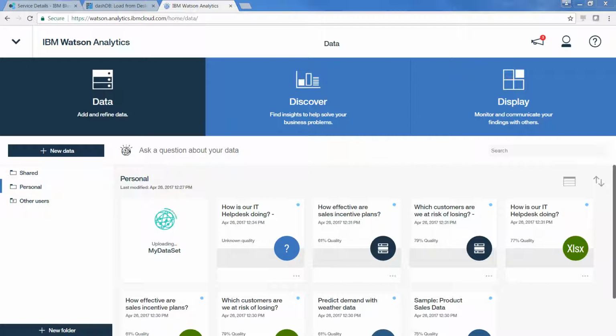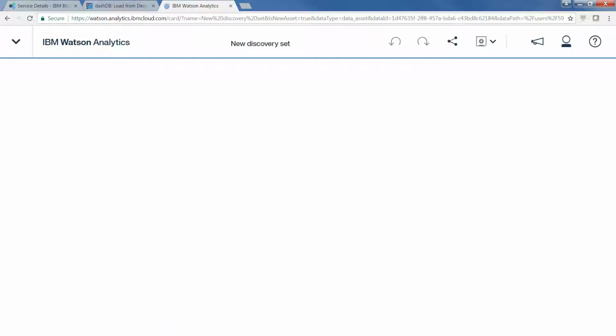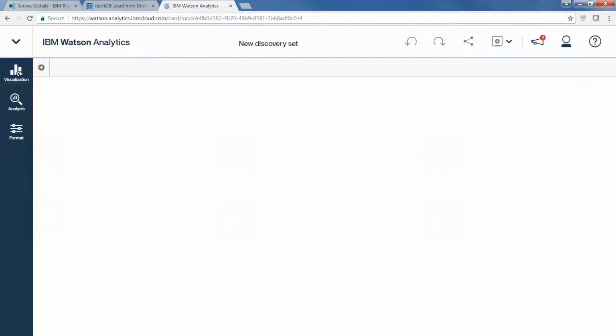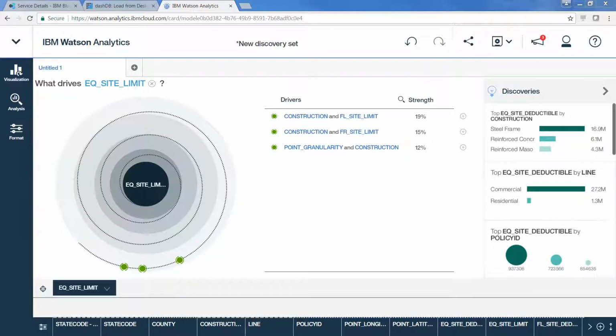Now that my data set is created, it will show me the quality of the data. Open up the data set to begin discovery. Within discovery, it automatically gives me some inquiries that it has. In this case, we'll look at the first one, which is what drives FR site deductible. What drives EQ site limit is another option. In this, we see the three, and it gives you the relative strength and additional breakdown.